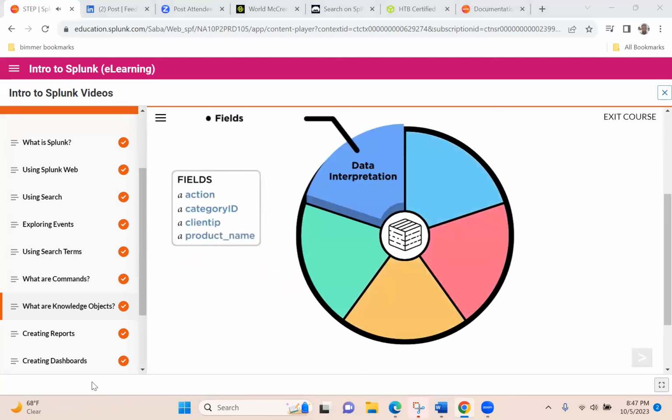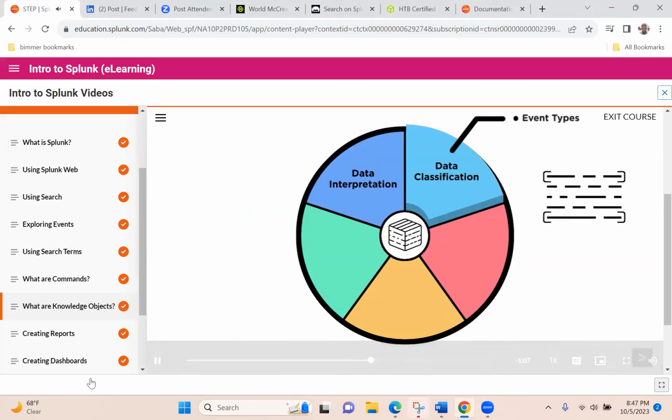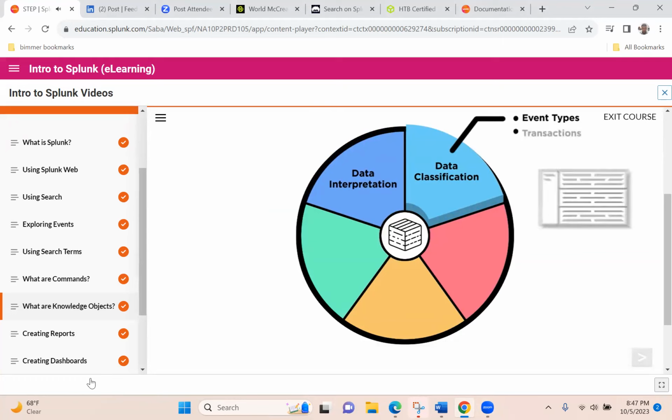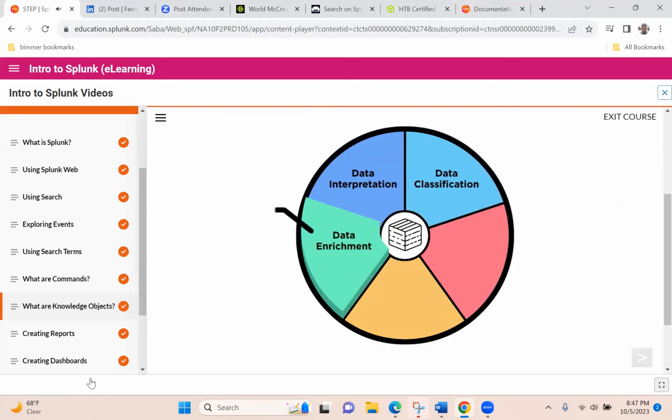Some fields are automatically extracted from data based on the selected source type, but additional fields can be manually extracted to add additional insight to your data. Calculated fields are added to events at search time and perform calculations based on the values of existing fields. Event types allow you to categorize events based on search terms. Transactions are groups of conceptually related events that span time. Lookups allow you to add other fields and values to your events, not included in the indexed data.